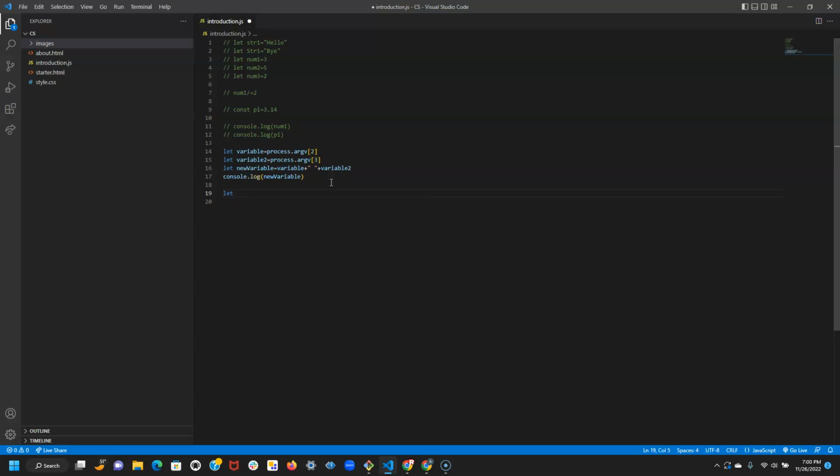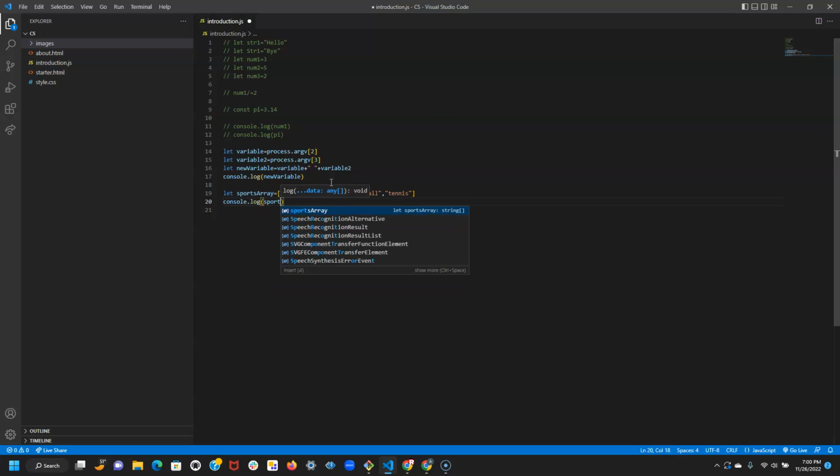So let's make an array of sports. So sports array. And to specify arrays, you use brackets. And then inside the brackets, we're going to write in our values. So we're going to write in string values to represent each sport. So let's say baseball, soccer, football, tennis. All right. Now you can actually print out this array directly.